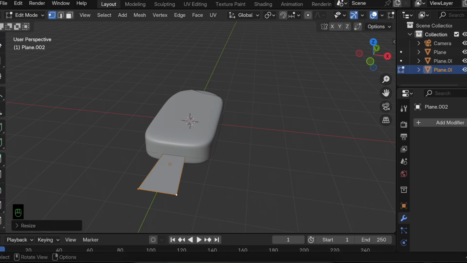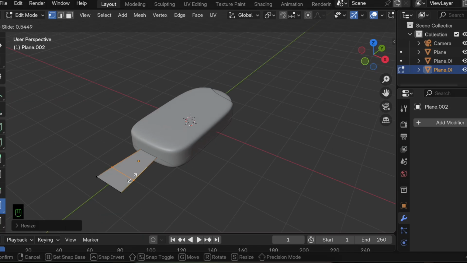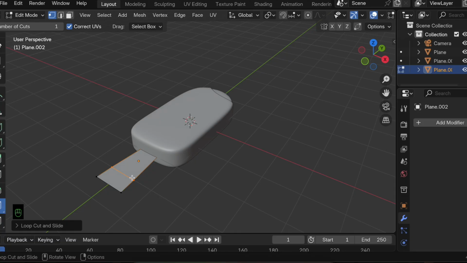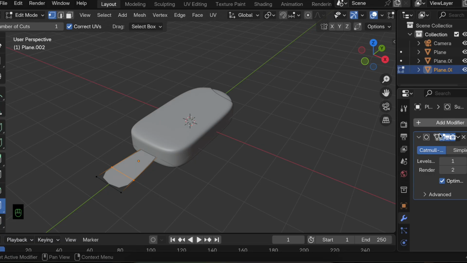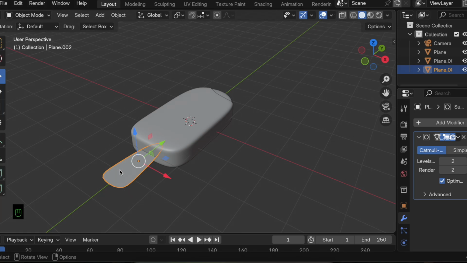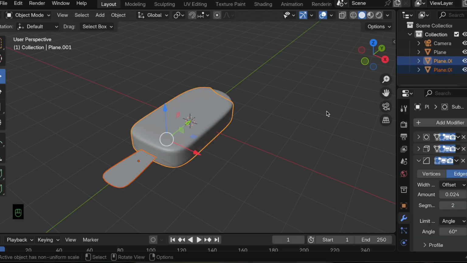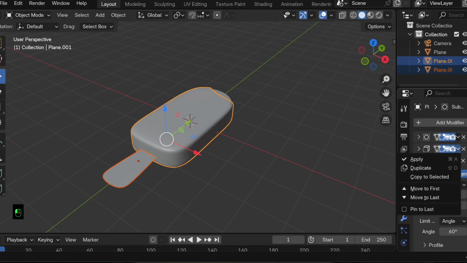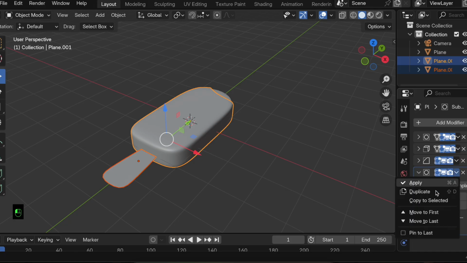Then I'll add a loop cut just between the bottom and center, so I'll move it over here. Then I'll add a subdivision surface, and change this value to 2 again. Now go to object mode. Select our plane, which we have already selected, and then shift select our chocolate as well, which we have at the top, and we can copy the modifiers which we have. So I'll copy this, copy to selected, copy this, copy to selected, minimize this, copy this, copy to selected.